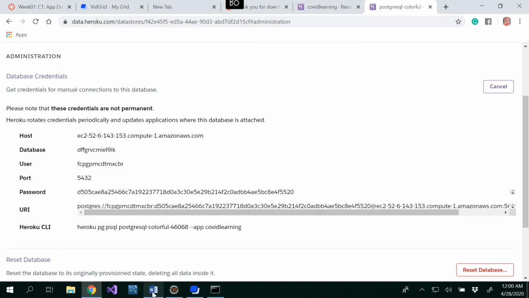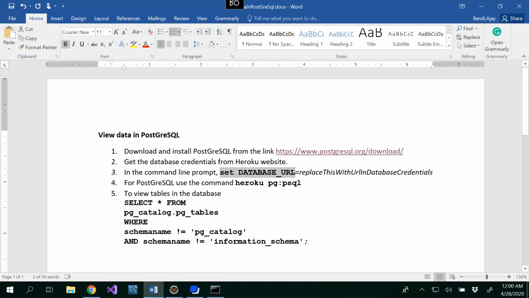Okay, and let's see our next step here. So now we have set our database URL to whatever the database is for that particular time being. And now we have to convert to PSQL, which is PostgreSQL. So I'm copy pasting heroku pg:psql, which is PostgreSQL.